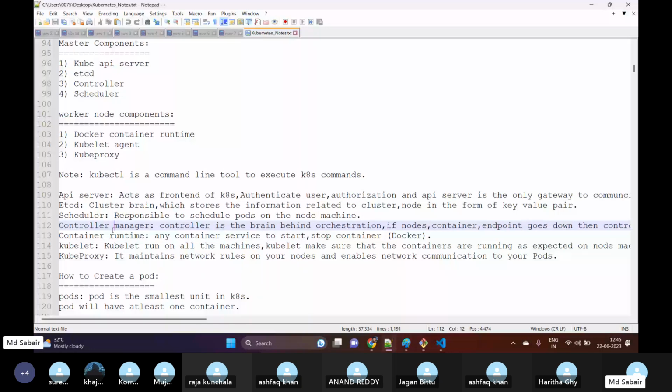The AC will temporarily shut down. If the temperature has increased to 27, then again the controller manager will check: the user has asked me to maintain 25, but the room temperature is 27, so I need to start the AC. That's what the controller manager does in our air conditioners. Similar to that, it works in a Kubernetes cluster as well.